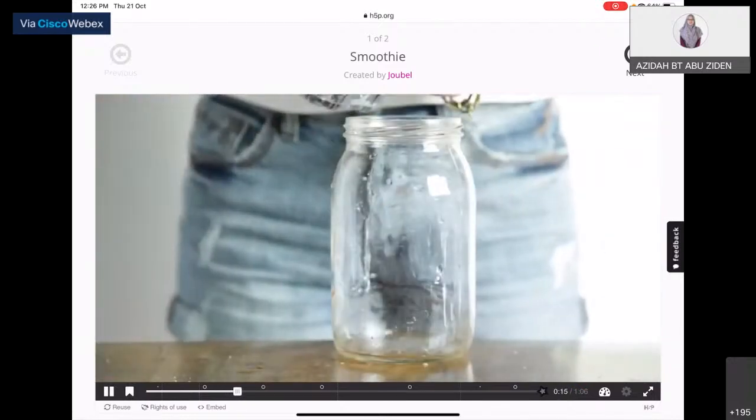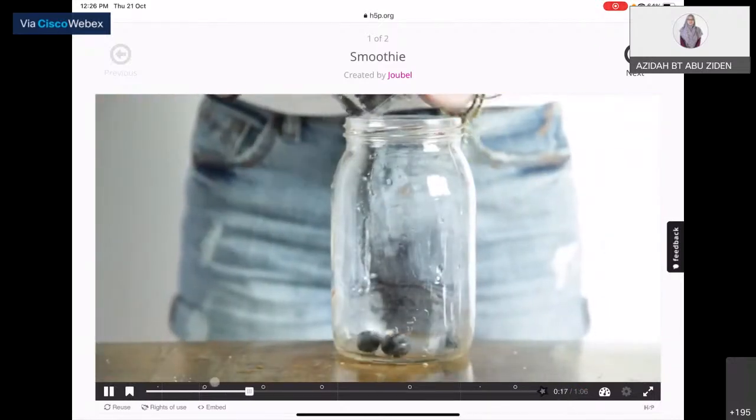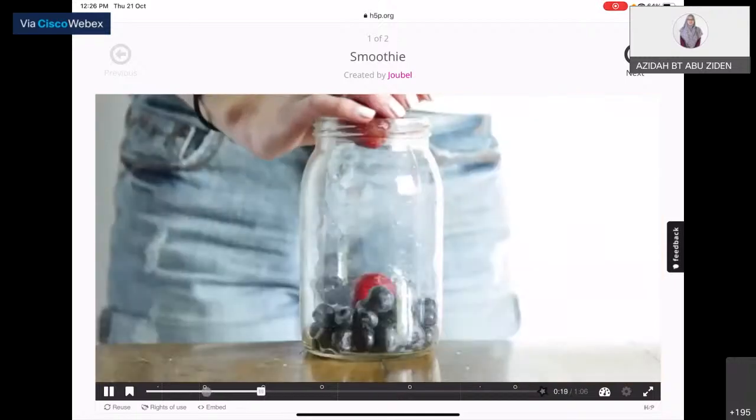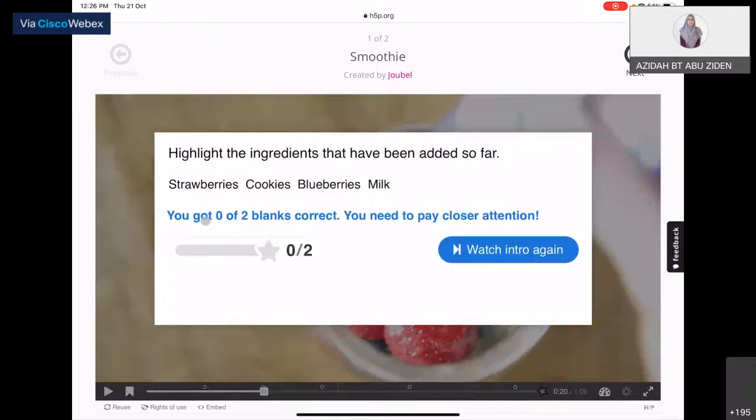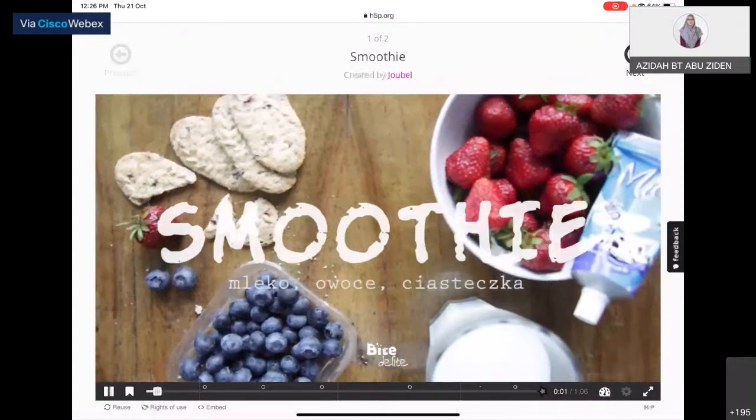So it has multiple choice. When it reaches here, you can see the small circle. Okay, highlight the ingredients so the students will be able to do it. In this one I did the workshop last year, and we have this YouTube on how to do it.